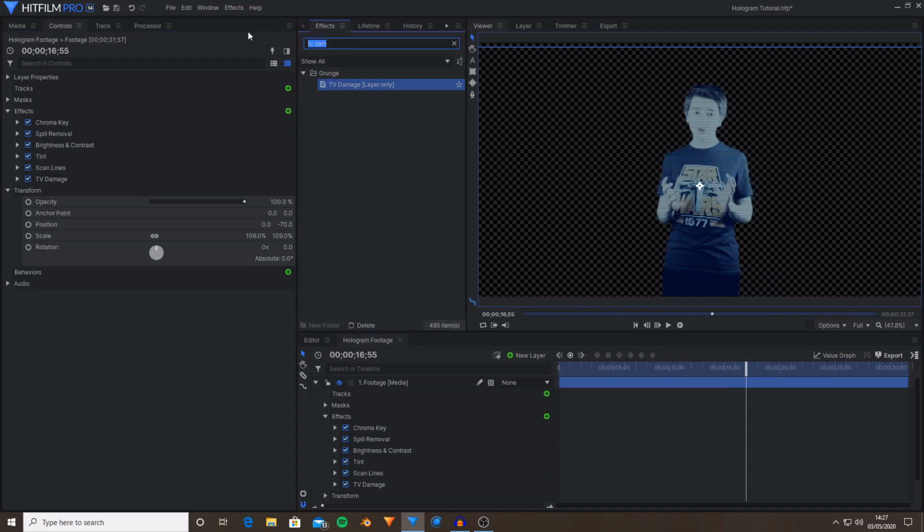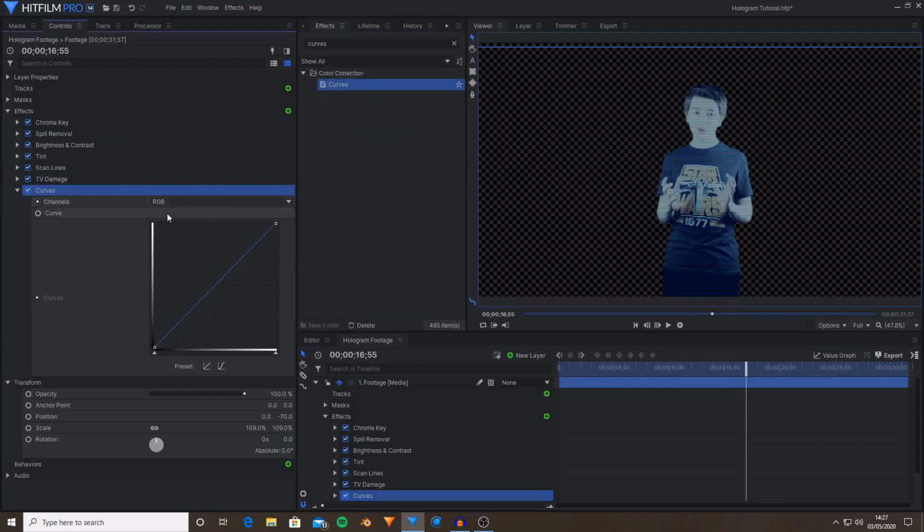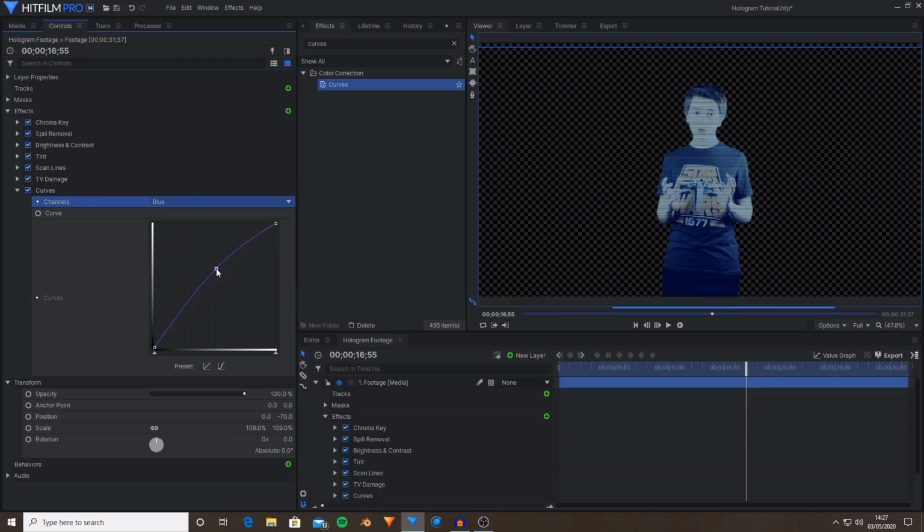I am then just going to drag a curves down from the effects tab and put that next on the layer stack because I want to increase the blues again. Then under the curves channels, I'm going to change it over to the blue channel. Then I'm just going to increase this. I'm also just going to increase the greens ever so slightly, just to make it slightly lighter.